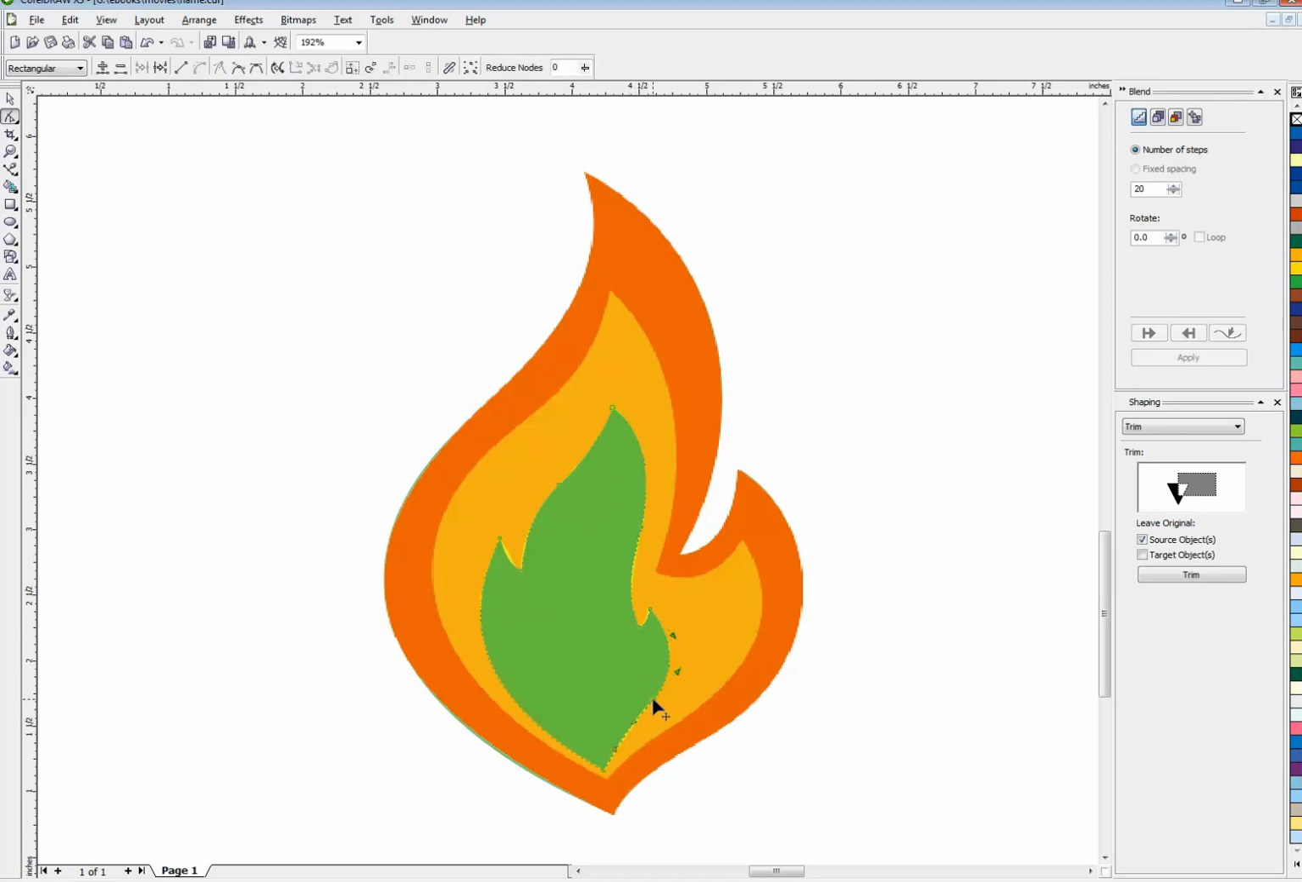Where are you? There, it's hard to see. Smooth, and shape it out. Move the node if it's necessary. I'm not going to work real hard on this. You can see this one needs a little more work if I wanted it to be perfect. Here is a smooth node. This is a cusp. I'm going to change it to a smooth node right there. Alright.